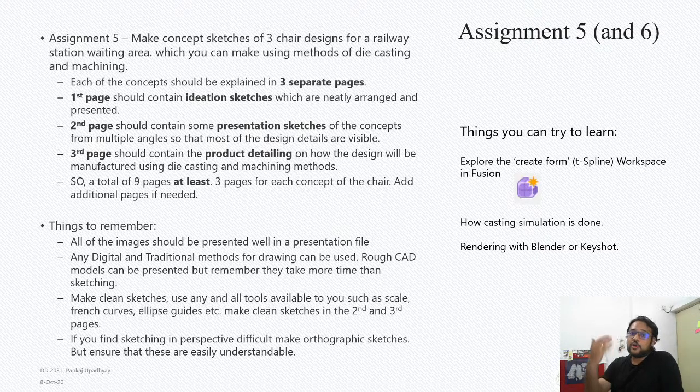This is the product conceptualization assignment. Something you can try to learn in this fifth assignment is to explore this small workspace in Fusion 360, called Create Form. It's a T-spline workspace. You can go through some of the tutorials that are there. It's a great form ideation workspace, so you can try that.